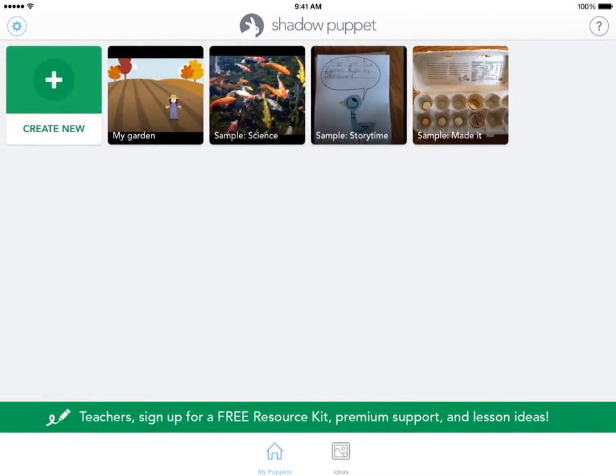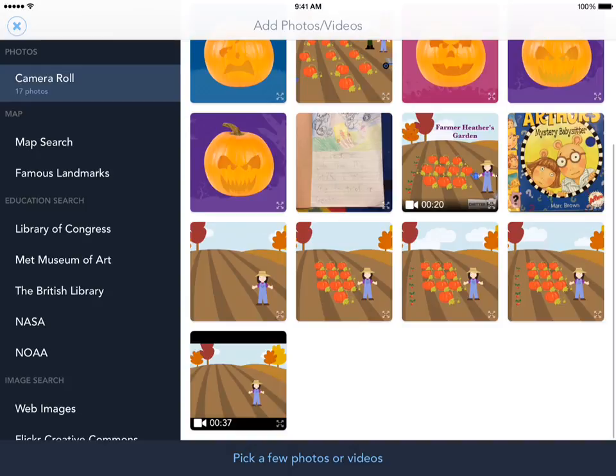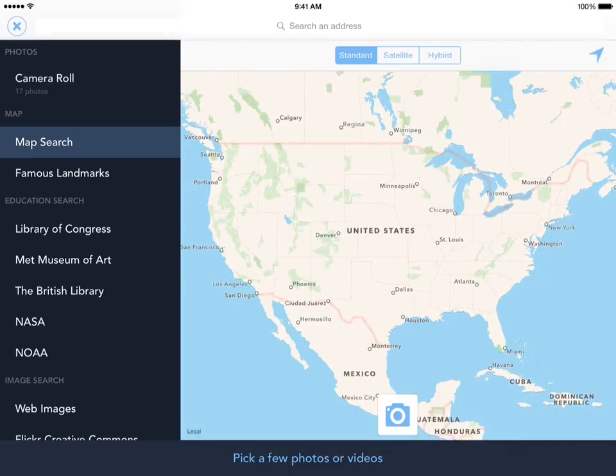So let's go ahead and go in to see what it looks like as a student when we're creating something. We click the green button that says Create New. And here we can see it's going to automatically take us to our camera roll. But if you look along the left side of the screen, you can see where we can do a map search and we can find a certain location and go ahead and bring that in as a picture.